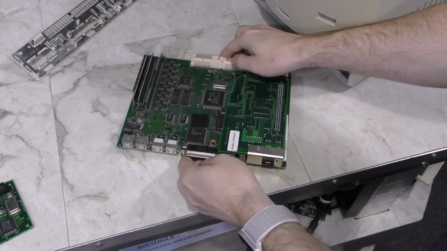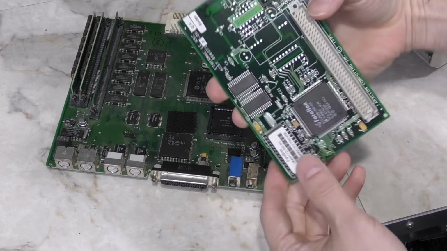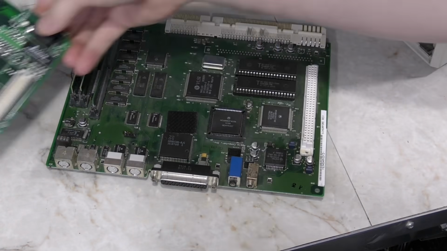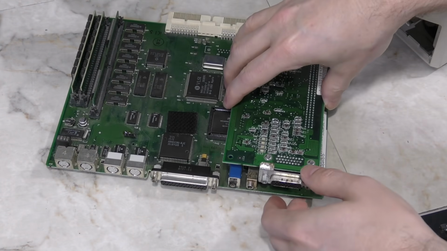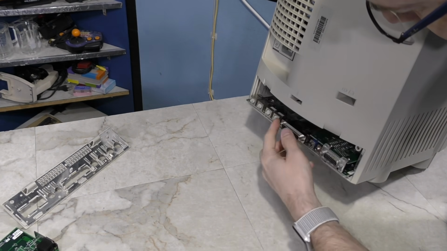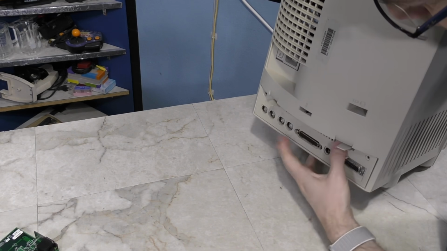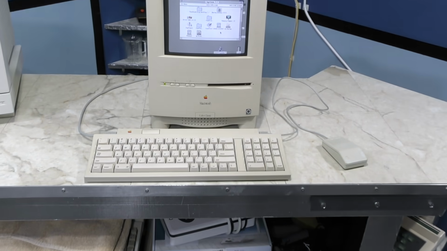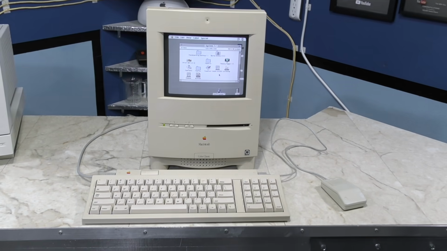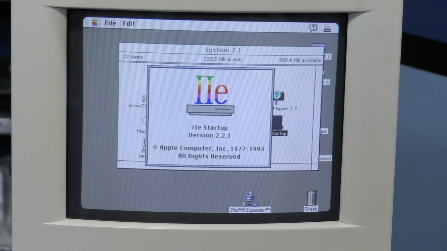And this particular board has an Ethernet card sitting in the PDS slot. And since there's only one slot, you sort of have to decide which card you'd rather have. For the moment, we'll just put the Apple IIe card in its place, and then shove the board back in and replace the cover. And here we go, the Color Classic is up and running. I already have the IIe application installed, so we'll just start it up.